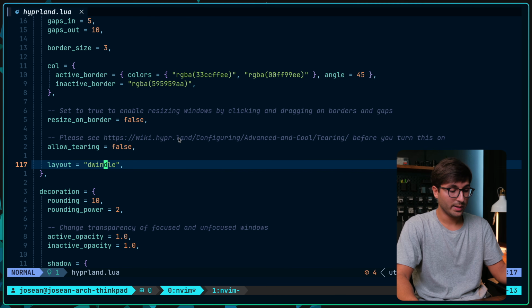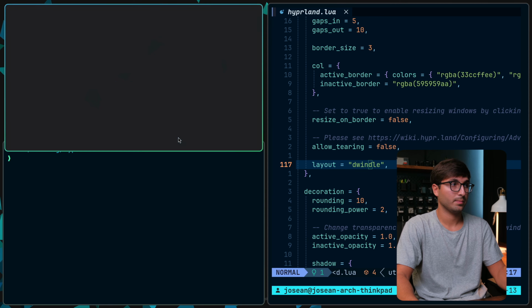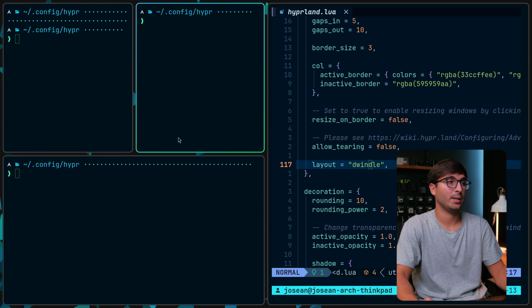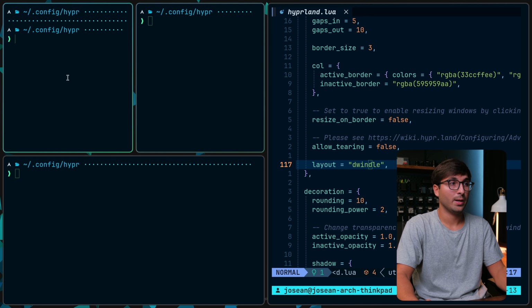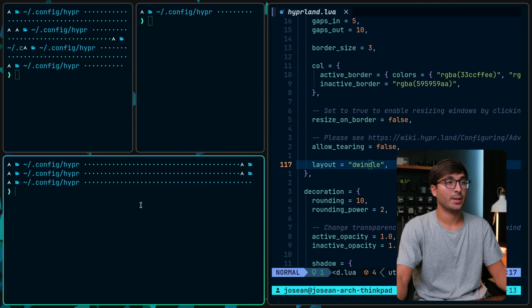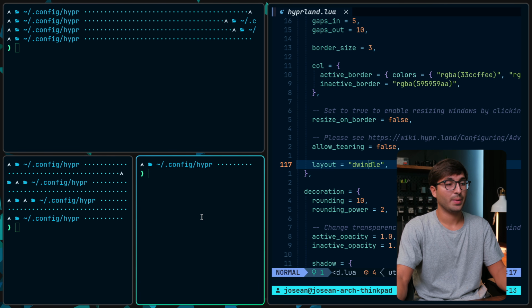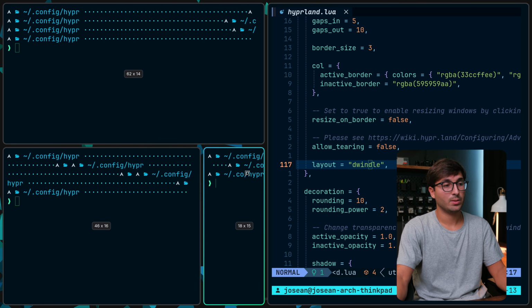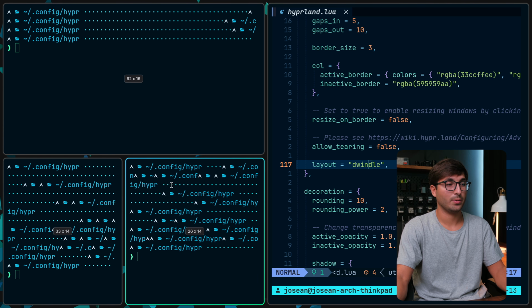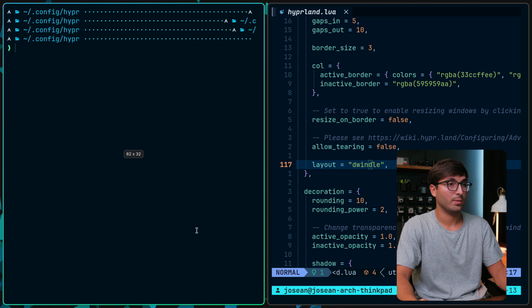With the Dwindle layout, if I open new terminal windows with Command T, it'll just keep splitting like so. To navigate between windows by default, you can do Command and your arrow keys. By default, you can also do Command and left click and move a specific window somewhere else. If you do Command and right click and drag, you can resize the window. I'm just going to close these with Command and Q like we configured earlier.